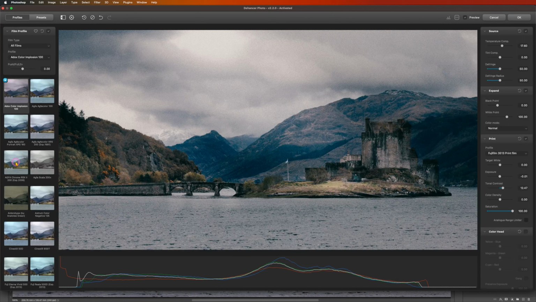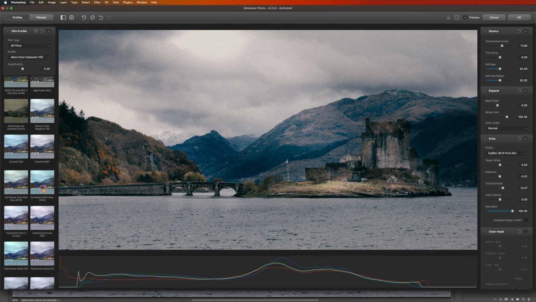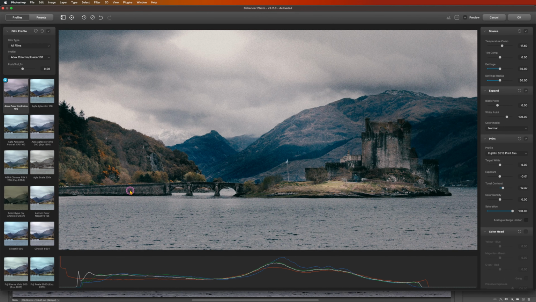Just a quick update, I couldn't manage to scroll using my Wacom pen, so bear in mind that you need to use your mouse with this plugin. The same on the right side, you have your tabs where you can further refine these film profiles and make it your own, if I can say so.